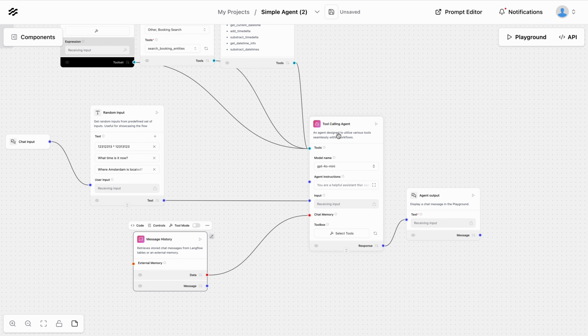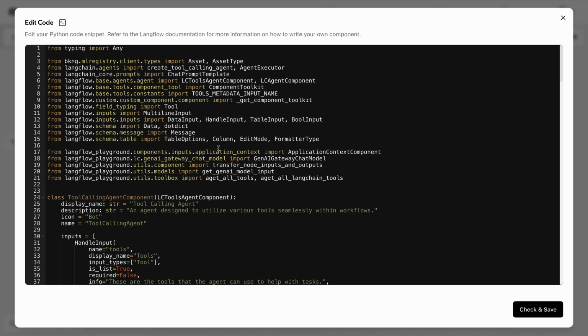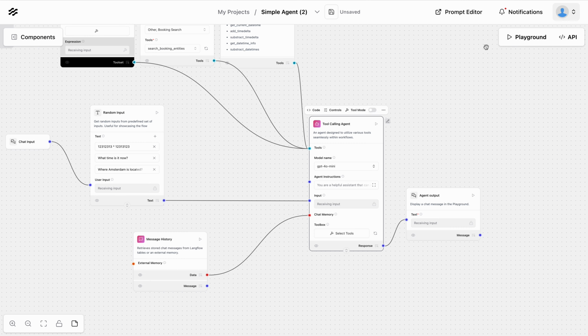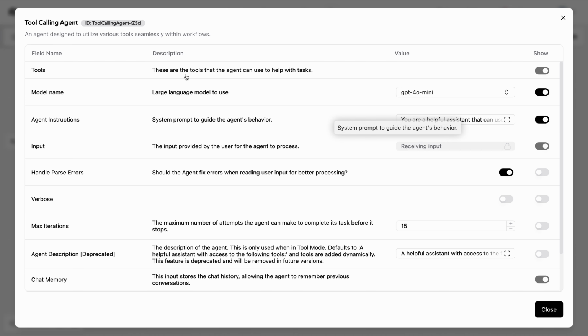If you click on this one, here is the code. What is the code behind that tool calling agent? If you click on this one, you will find the tool over here. These are the controls that you see on the screen.